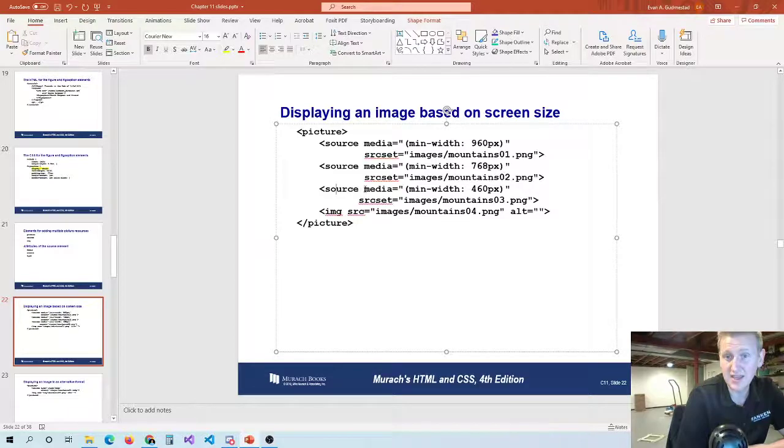If it's even smaller than that, if it's between 460 and 768, let's display this really small image of the mountains. Otherwise, let's display this mountains 4. So if it's less than 460, we display mountains 4.